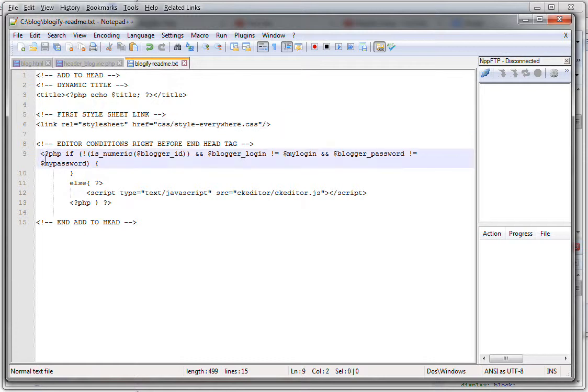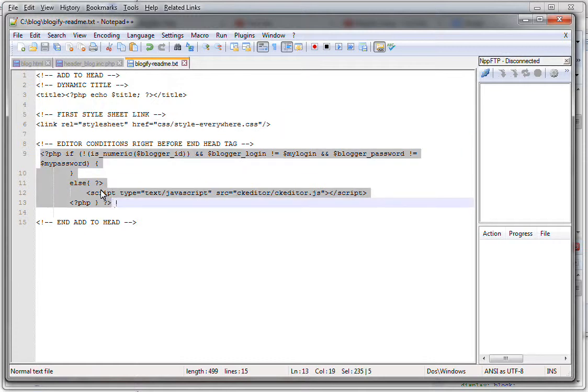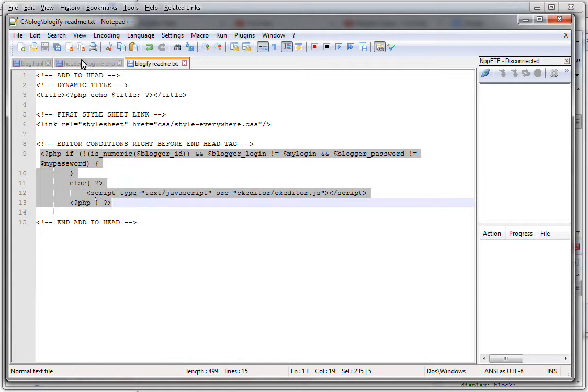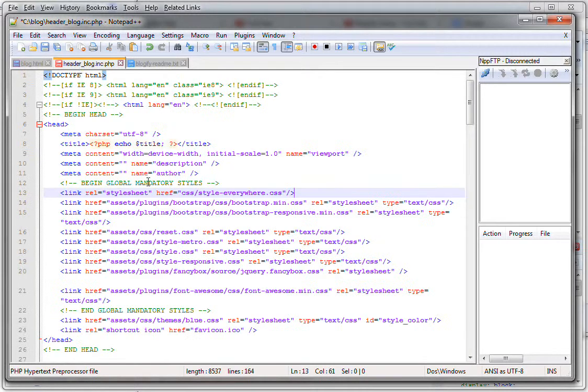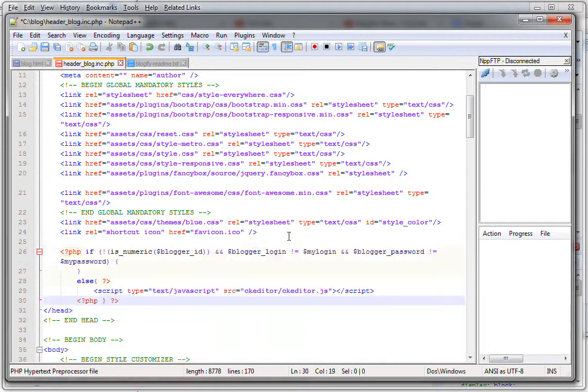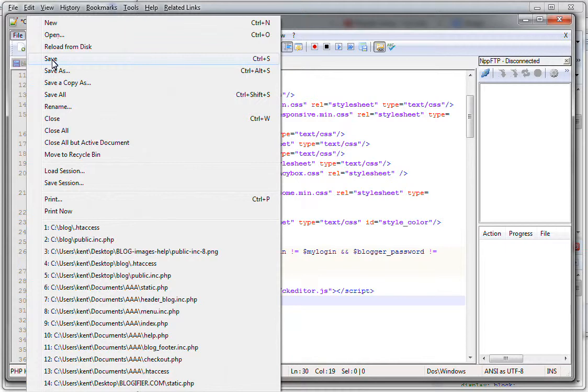And then we have this here. We need this right before the head. This determines whether or not the editor is available. Of course, if you're logged in, it is. If you're not, it's not. Right before the end of the head, which is there, we put that in there. Let me save that.